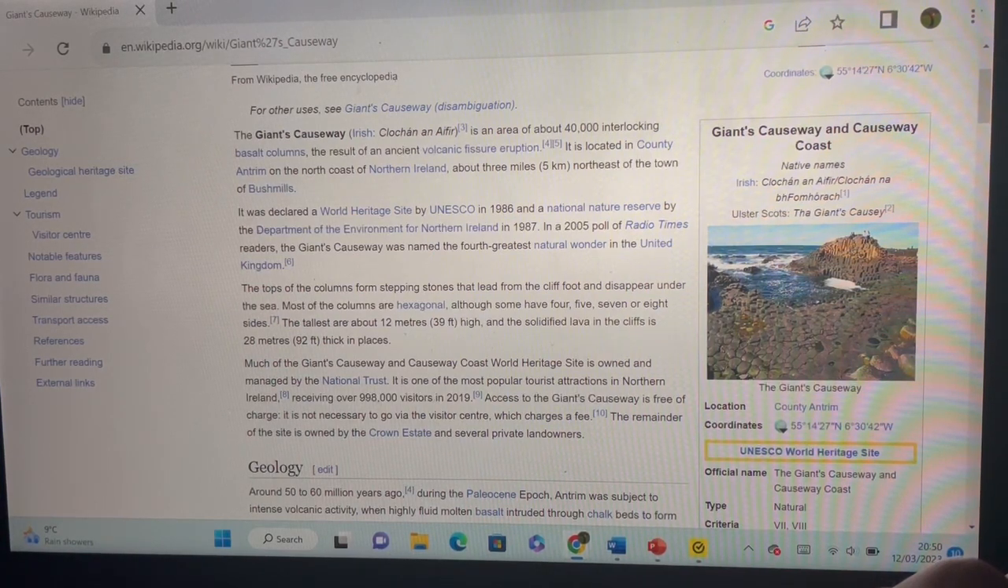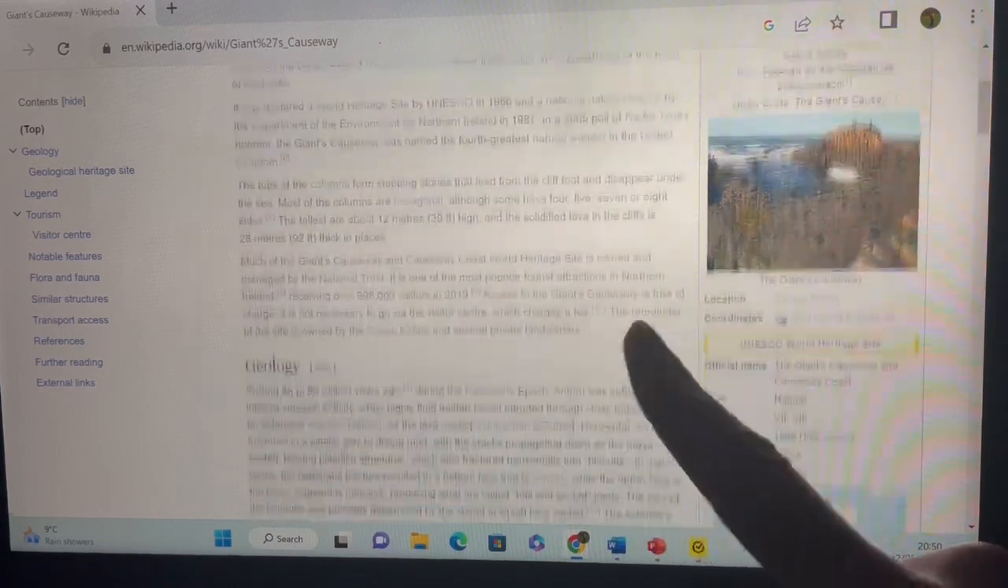It is one of the most popular tourist attractions in Northern Ireland, receiving over 998,000 visitors. I don't know why they could have just put receiving around 1 million, that would have sounded better, in 2019. According to the Giant's Causeway, access to the Giant's Causeway is free of charge. It is not necessary to go via the visitor centre, which charges a fee. The remainder of the site is owned by the Crown Estate and several private landowners.